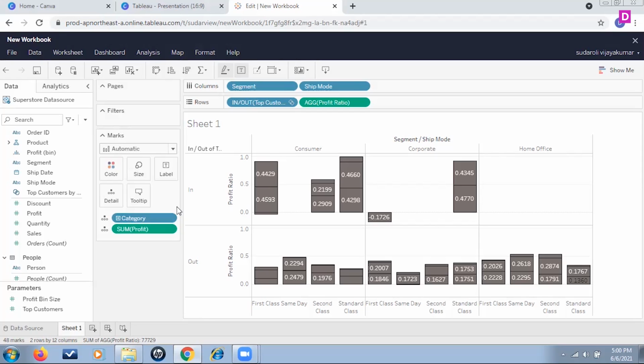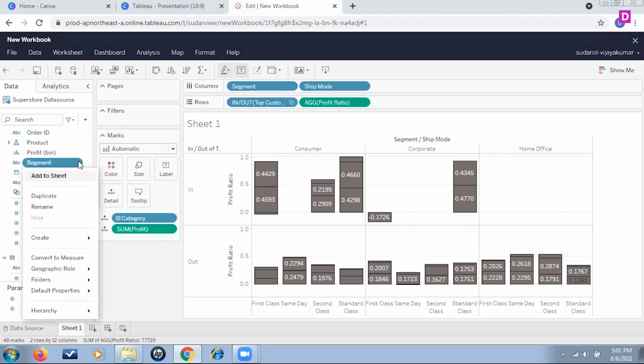So how can I do this? I will make use of the filtering options. Filters are there, right? I will make use of these filters to perform this. You can filter data using measures or dimensions, or both at the same time. So that's about the filter shelf.